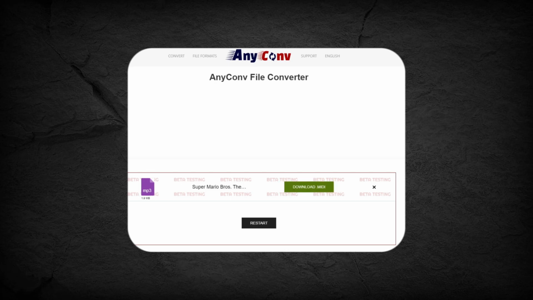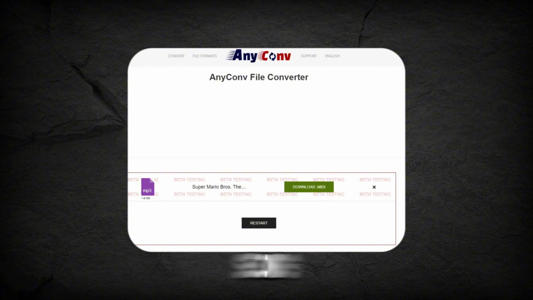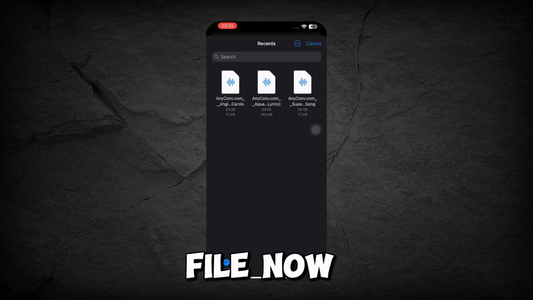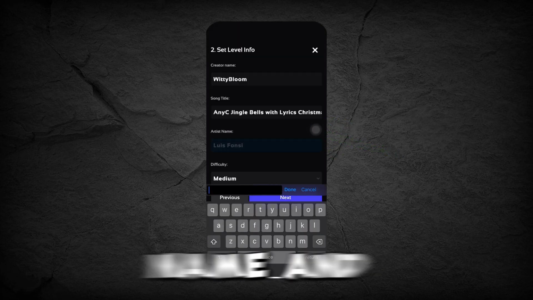I'm using this one, which you can find in the video description. Upload your MP3 file, and it will convert it to a MIDI file in a few seconds. Download the MIDI file now. Click on Import MIDI file, select the file, and click Next, enter a name and click Next here.